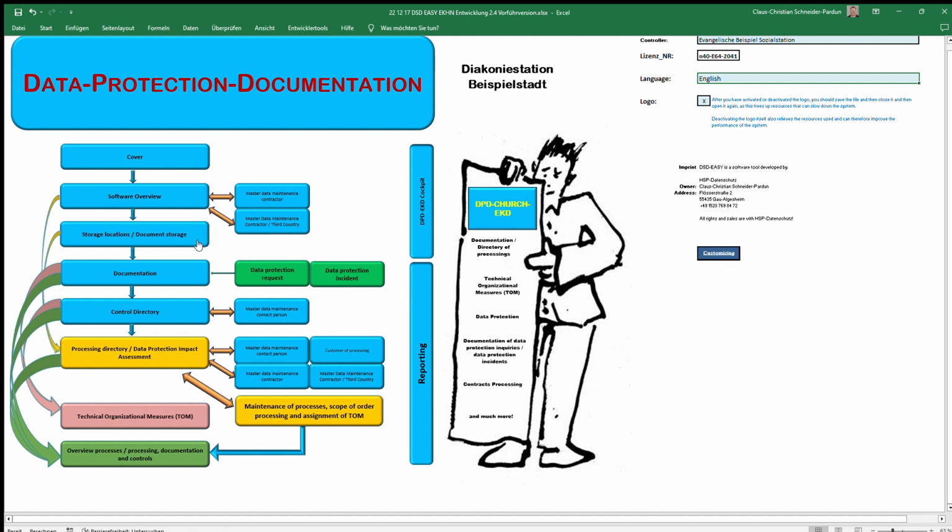Storage locations/document storage. This is where the storage locations and storage locations for the data and documents are documented. In the processing descriptions, these can then be assigned to the processed data and documents in order to make it easier to find the information.